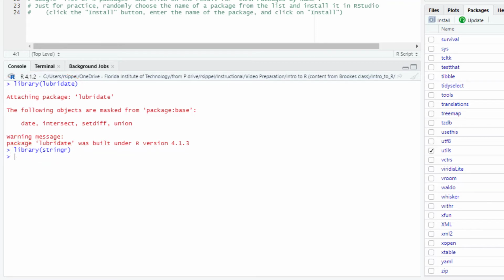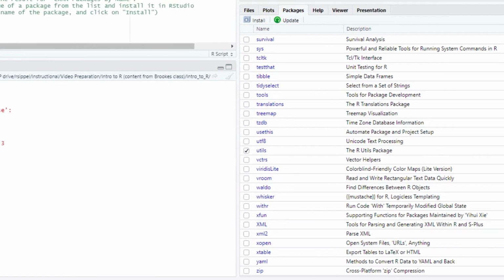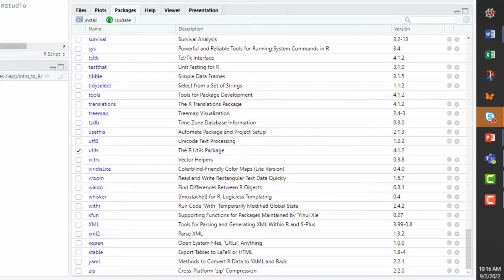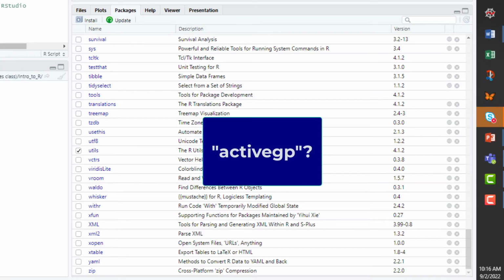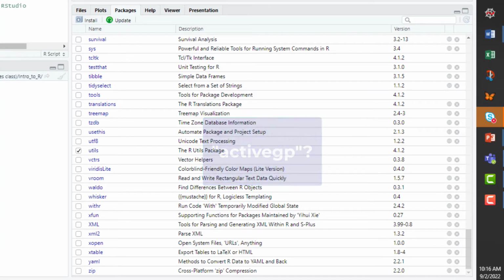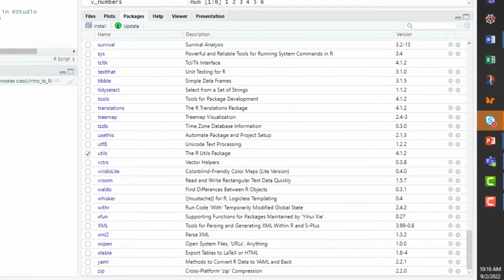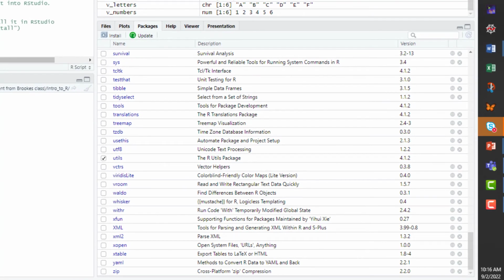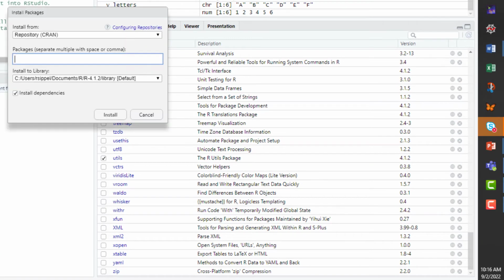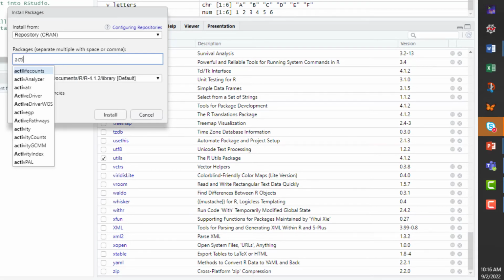Sometimes the package you want will not appear on the list in the lower right pane. Have no fear. Let's say that you want to use the package ActiveGP and it is not in the list of packages in R. Near the top of the lower right pane, click on the Install button. Type ActiveGP in the Packages window and click on Install.